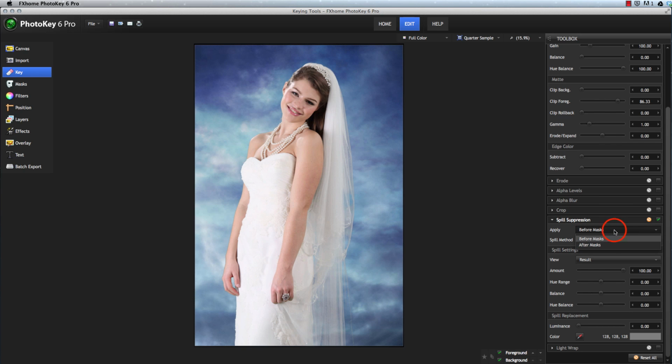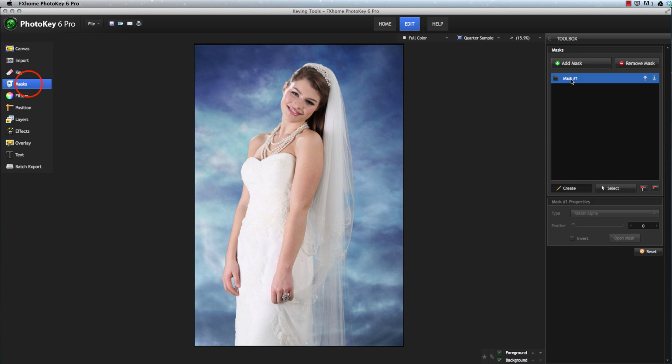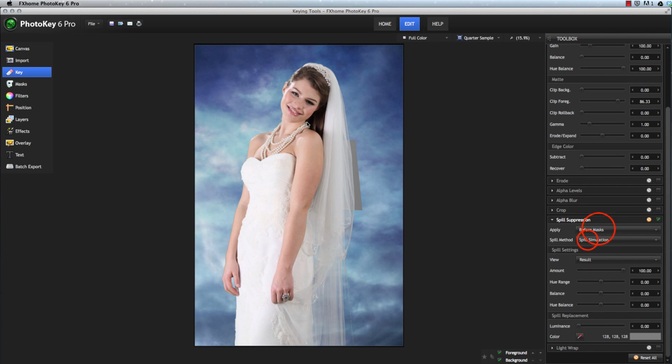The first menu determines whether the spill suppression will be applied before or after any masks you're using. To demonstrate that, let me turn on a mask which I've created here. And if I set this to before masks, you can see that inside the mask shape, the original green color remains, and those colors are unaffected, whereas if we set this to after masks, that green is removed or suppressed so that we end up with neutral colors inside that mask.